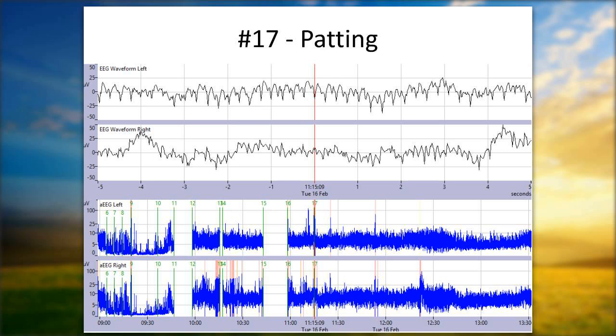This is just an example where someone documented that they were actually patting the infant. And I think this is a great example. All these little green lines you see across the aEEG here are notations or markings. And this one said patting. And if you look at the tracing, look how rhythmic it is.